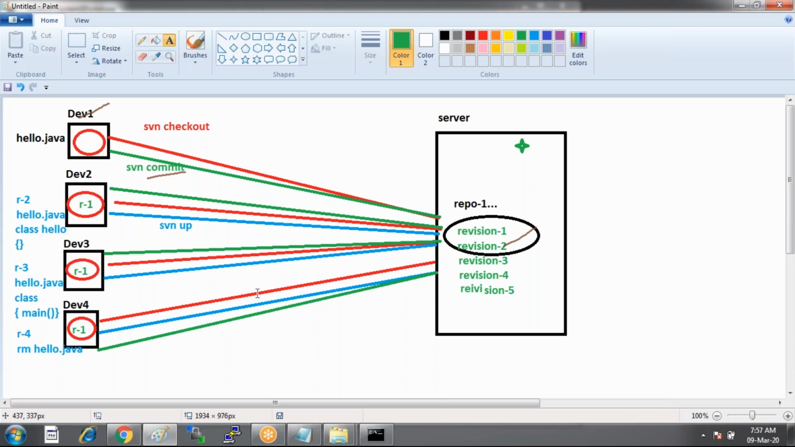But after some days, now there comes the issue. We have developer 1, and he wants to access the same file. Can you access that file? Okay. Before that, let me ask you one more question. Now, currently, what is developer 2's revision number? Revision 1 or revision 2? Revision 2.